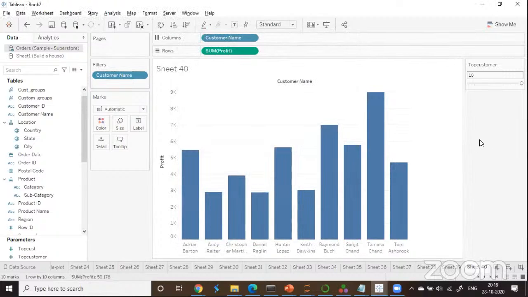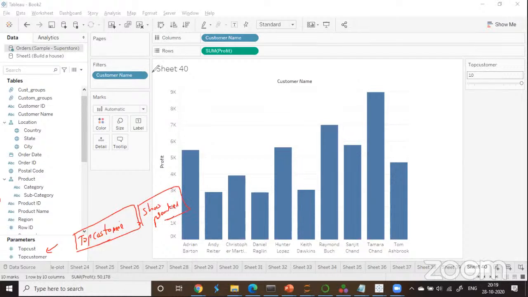So what I've done here is I have simply created a parameter. What is that parameter? If you come down here, I have created something called top customer, and I've said show parameter. So this filter on customer name is actually being controlled by a parameter. What is that parameter? The parameter is top customer. Previously, we were actually hard coding these values.